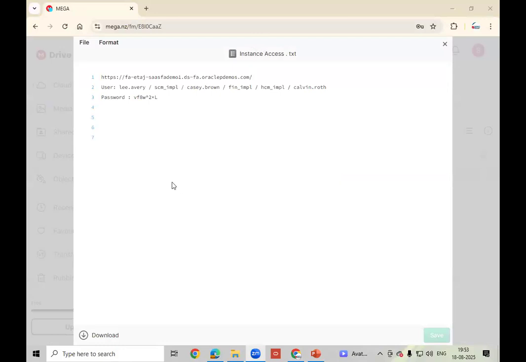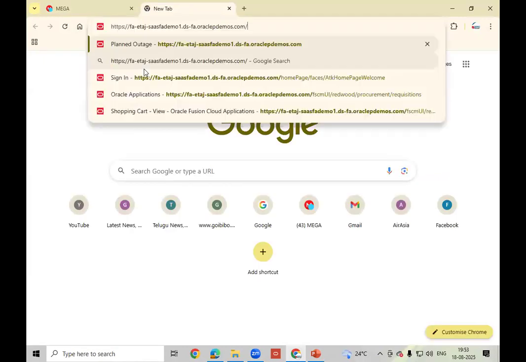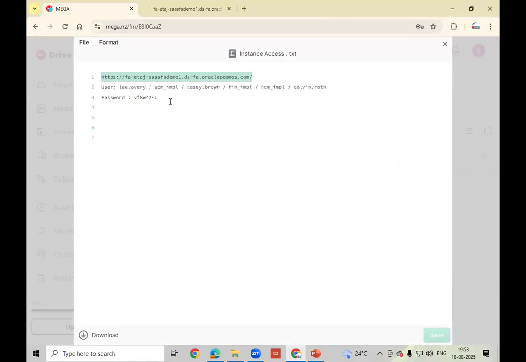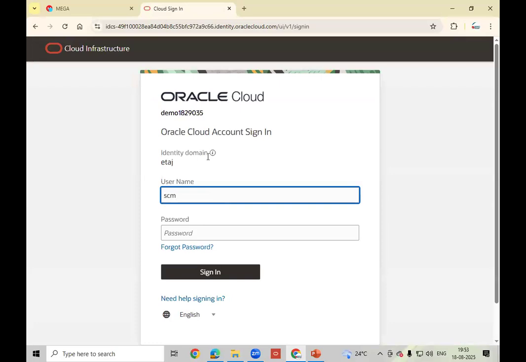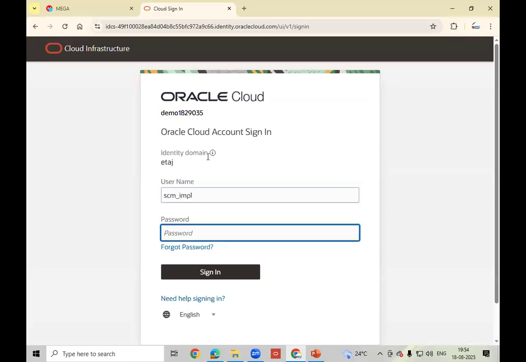Okay. No problem. Let me log in with the application. So again, this is the refreshed one. This is the password. So I log in with one seeded user for the time being. Then I'll create my own user with the help of this user. Sign in.